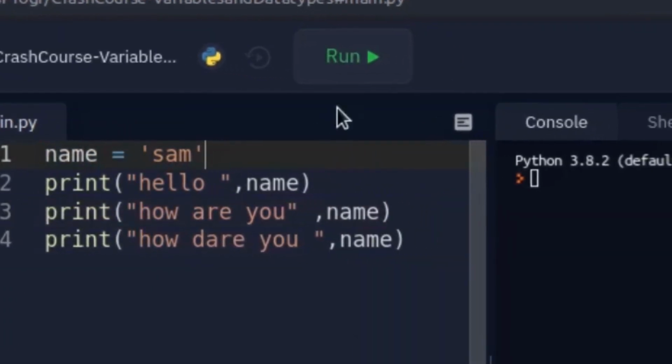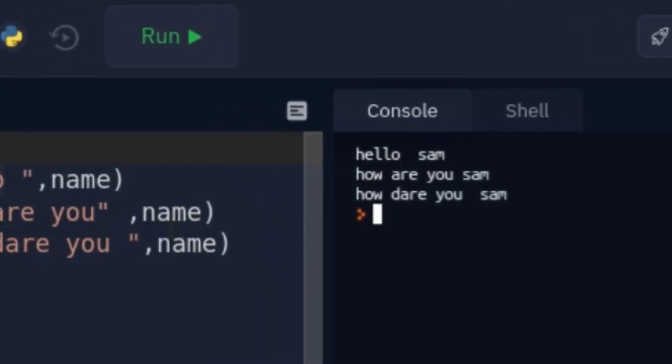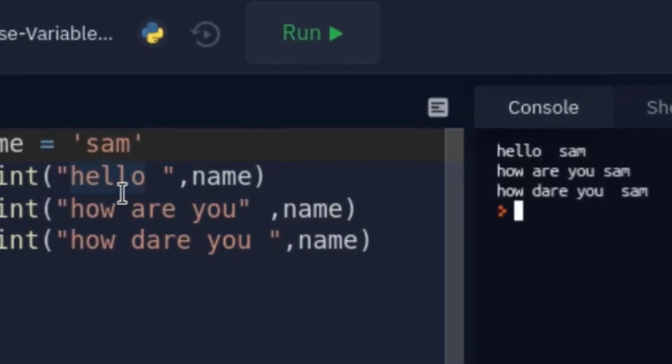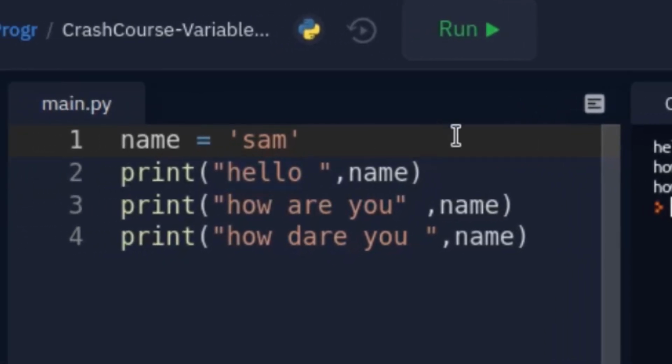Now I click run. You can see over here, right? The name got reflected into the statements. Don't worry about the print syntax. I will shortly explain about it later. For now, just understand how to declare a variable. So this is how we declare a string variable.